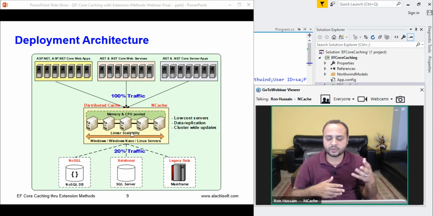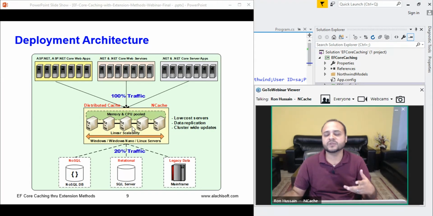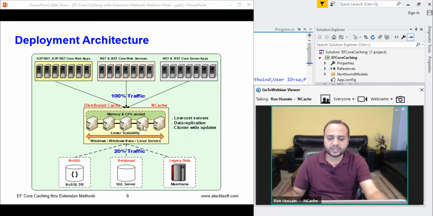In general, based on a recent test, we were able to achieve 2 million requests per second with just 4 to 5 NCache servers, right? So you can see how many servers you need in order to handle your application load requirements. The only prerequisite for NCache is either .NET or .NET Core. It runs on Windows Nano, as well as on Linux servers. Similarly, your applications can be on the Windows platform or on the Linux platform.